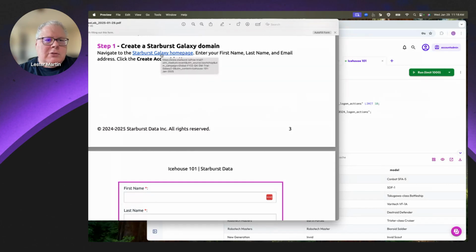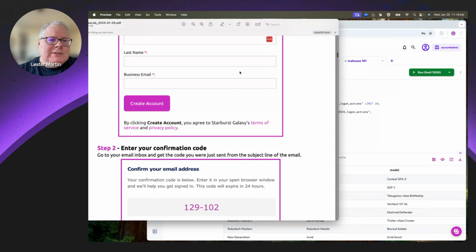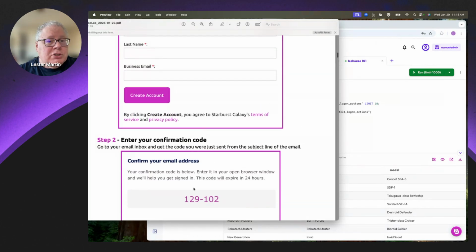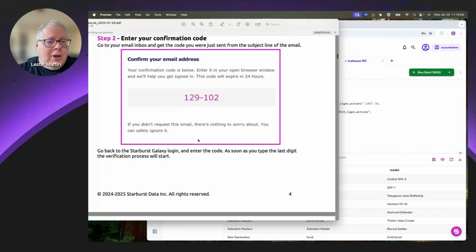As you saw earlier, if I click on that link, it's just going to take me to a form: first name, last name, email. You're in. No credit card, nothing like that. So I'm going to just look at these screenshots because I've already set this up. That's going to send you a little email with a confirmation code and a link. You'll click on that. You'll enter the code.